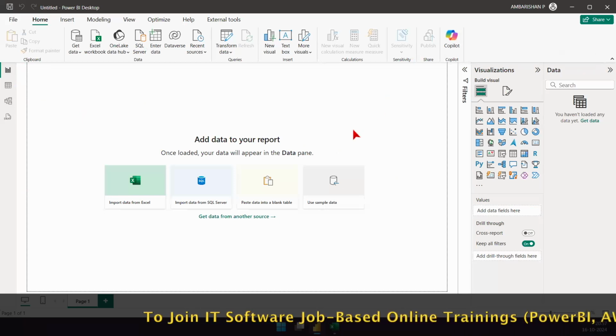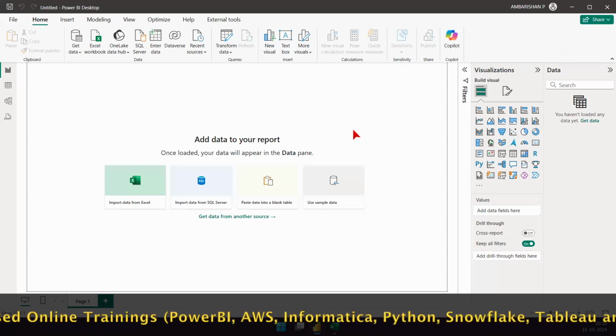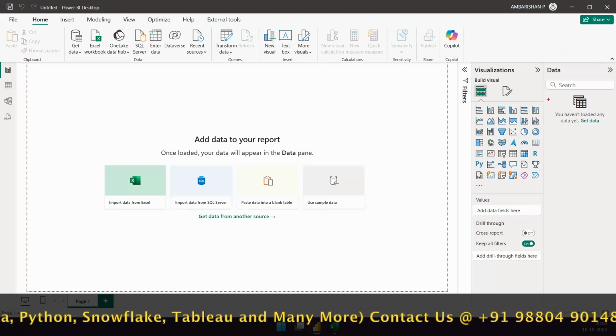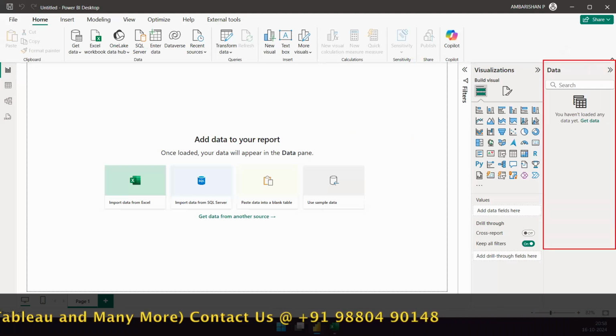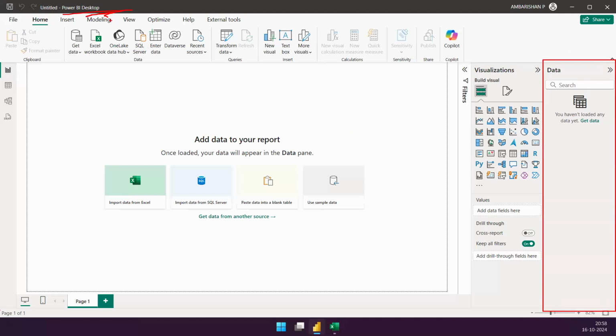Okay. Let me quickly walk you through this interface here. Let's understand this and then we'll move forward. What we have here is a data pane. We are in the Power BI desktop version, and I told you how to install it. If you have not done that, please ask in the chat box and I'll give you the steps again.